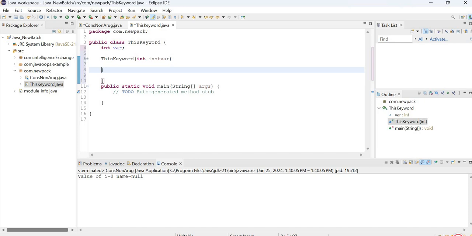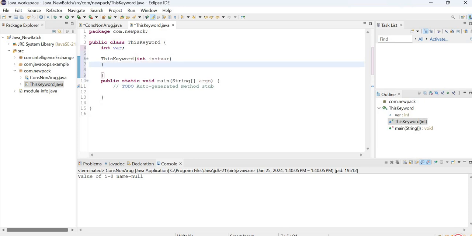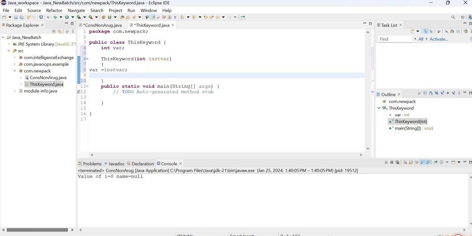Basically, what does a constructor do? It is used to initialize the instance variable value. While you are calling this constructor, you will pass the value, and it will be stored in this instance variable.